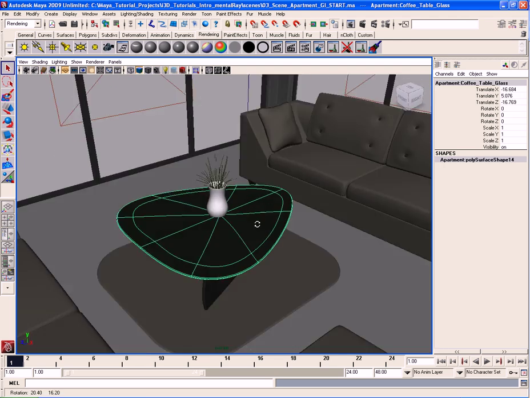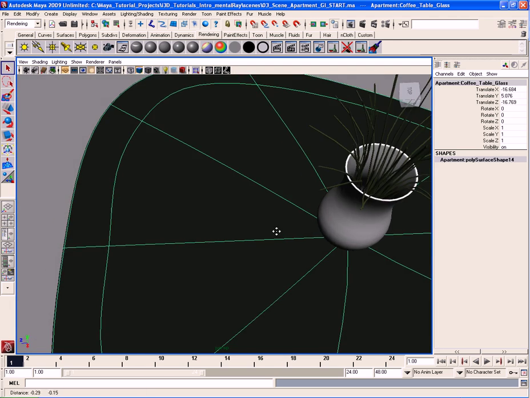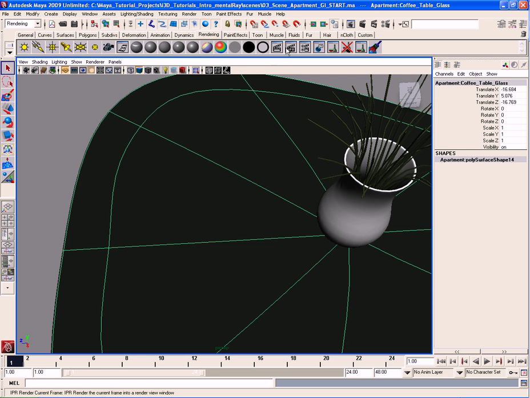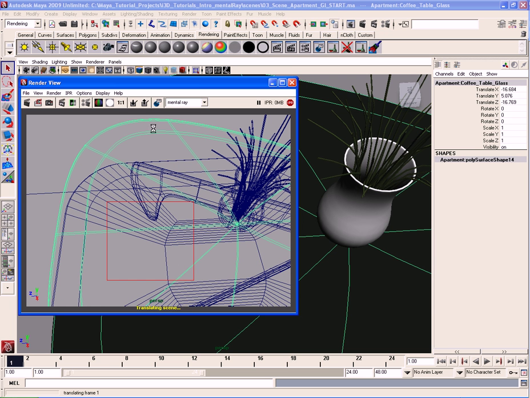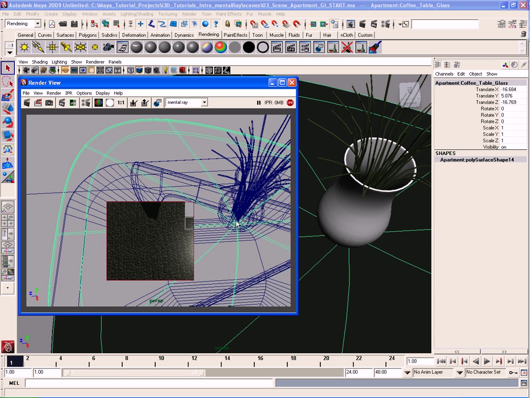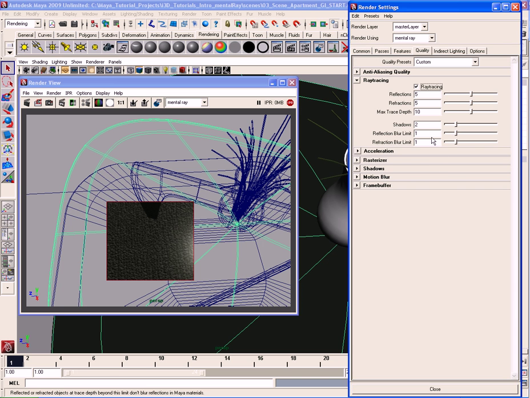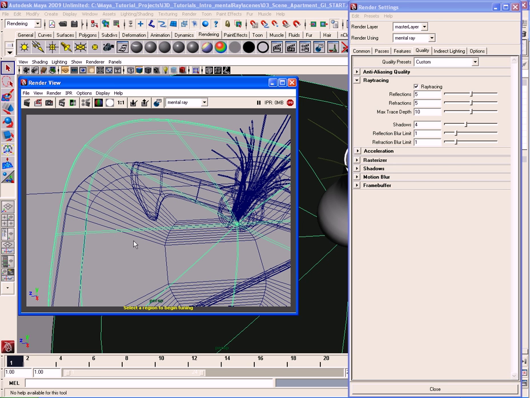Okay, so let me go back to this coffee table here. Let's do an IPR. Render this out. We can see that the shadow is not there. Let's go back to the render settings. And looks like I somehow failed to set that back to 4. And you can see it's not updating there. That's because we have to do a new IPR.